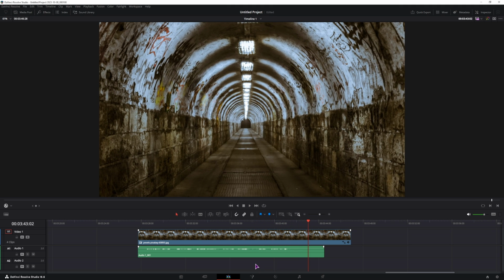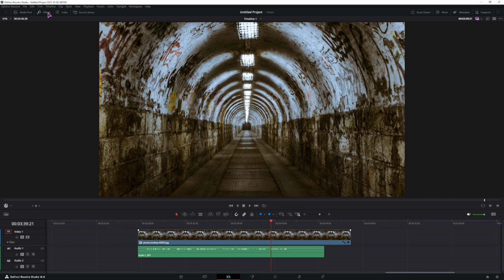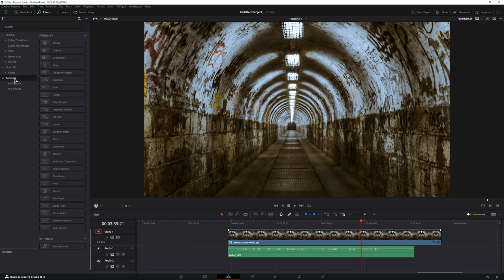Now to convey the effect of an echo, you should talk appropriately, so have pauses in between the words. And now to make the effect, we'll go to Effects, Audio Effects, and we can usually apply a delay.